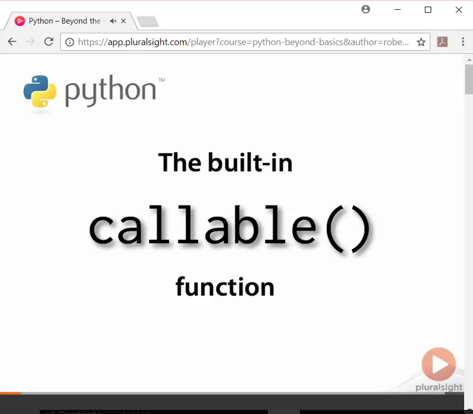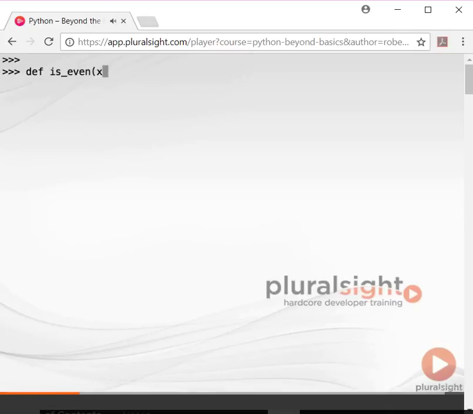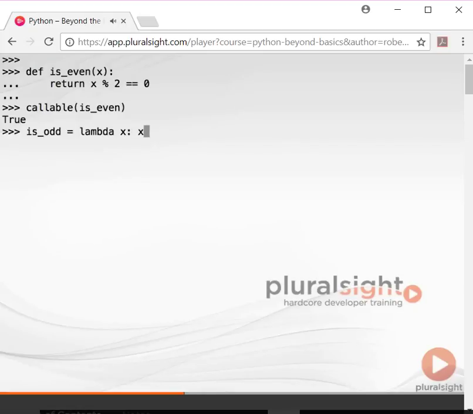To determine whether an object is callable, you can simply pass it to the built-in function callable, which returns true or false. So, as we have seen, regular functions are callable, such as this is-even function. Lambda expressions are callable, such as this expression which determines whether a number is odd.